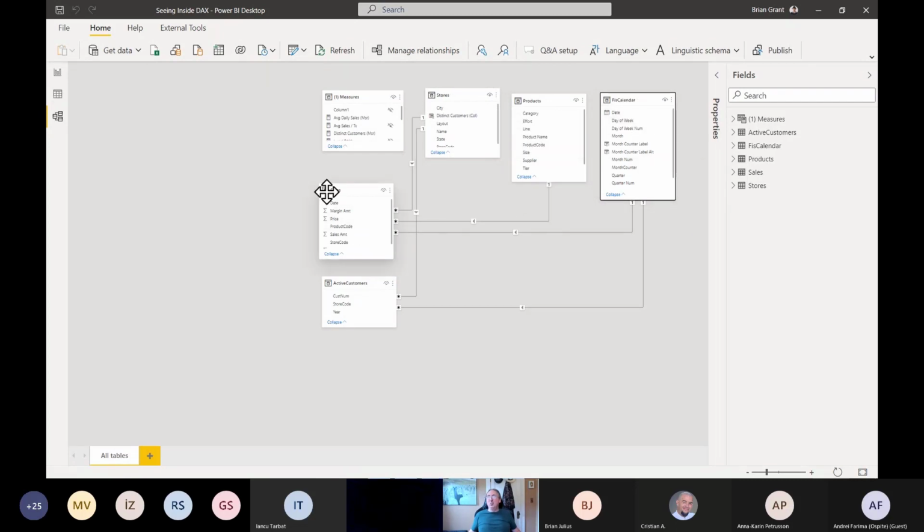And we have 2 fact tables, a sales table and an active customers table that I don't even use unless somebody has a specific question around it, right? So basically, we've got the sales table. That's where the transactions are, a stores dimension, a products dimension, and a fiscal calendar, and a whole bunch of measures. Now, let me show you the simple measure that you may be asking about.